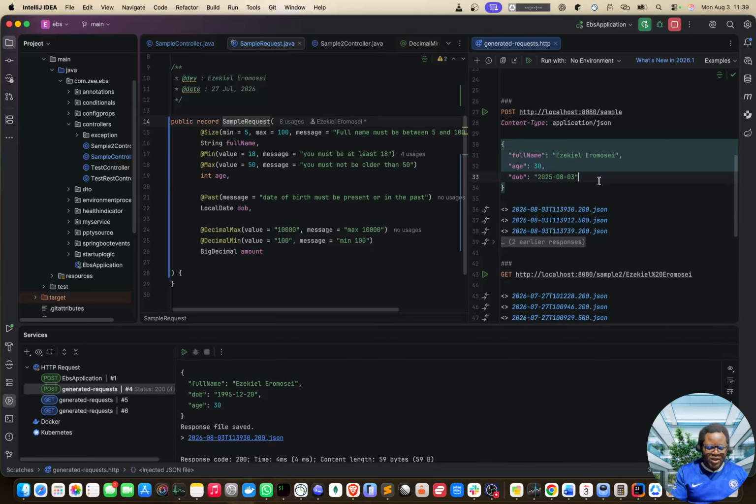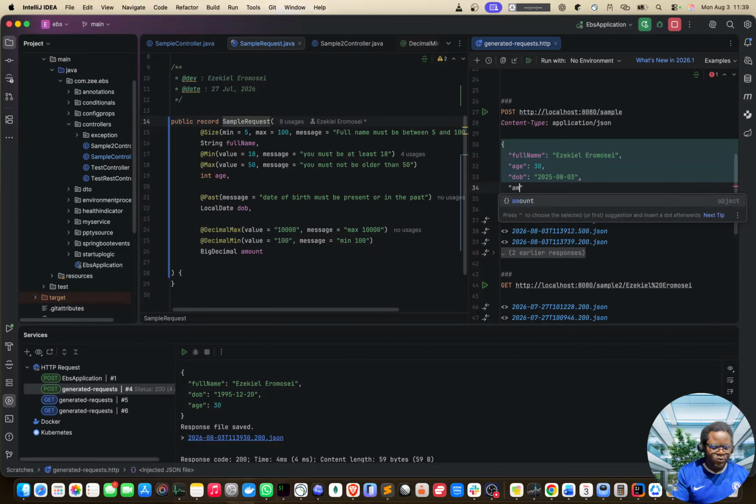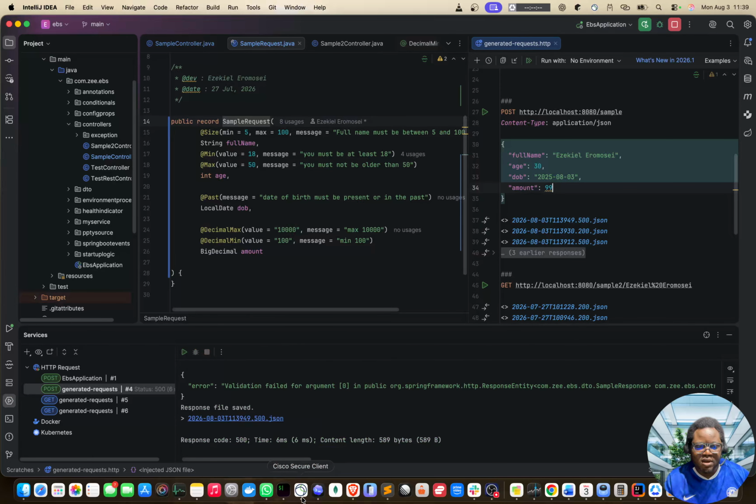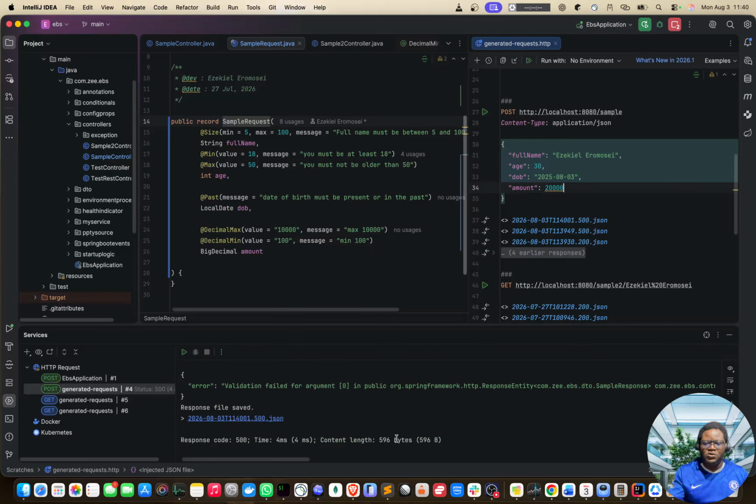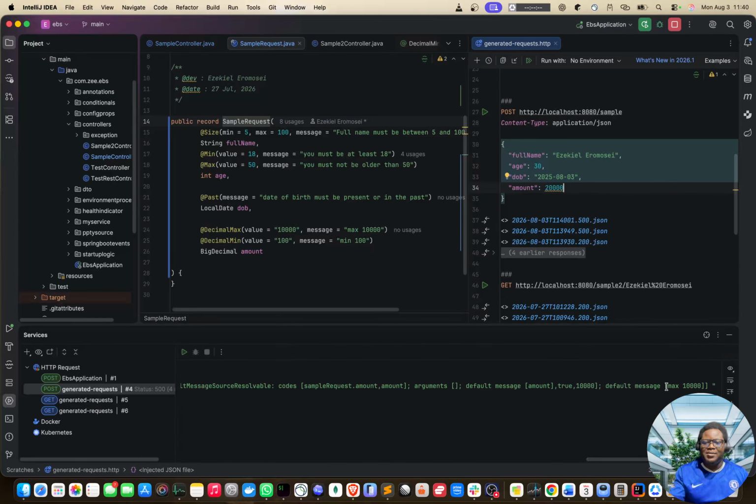Then finally, let's place in the amount. Now for the amount, I'm saying the minimum, let's put in 99. So for 99, let's run this. Okay, let's see, what does it say? It said the minimum is 100. So pretty cool, right? Now let's take this to 20,000. For 20,000, let's run this also. And what does it say? It says the max is 10,000.